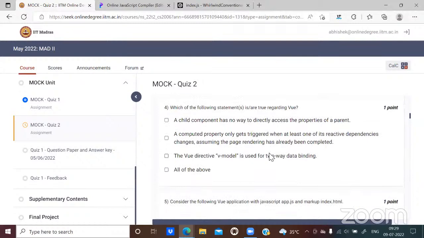So this question is regarding Vue, a theory-based question. I think we already discussed such a question in one of the live sessions earlier. A child component has no way to directly access the properties of a parent. What do you think? Is the statement true or false? False. If true, why? If false, why?